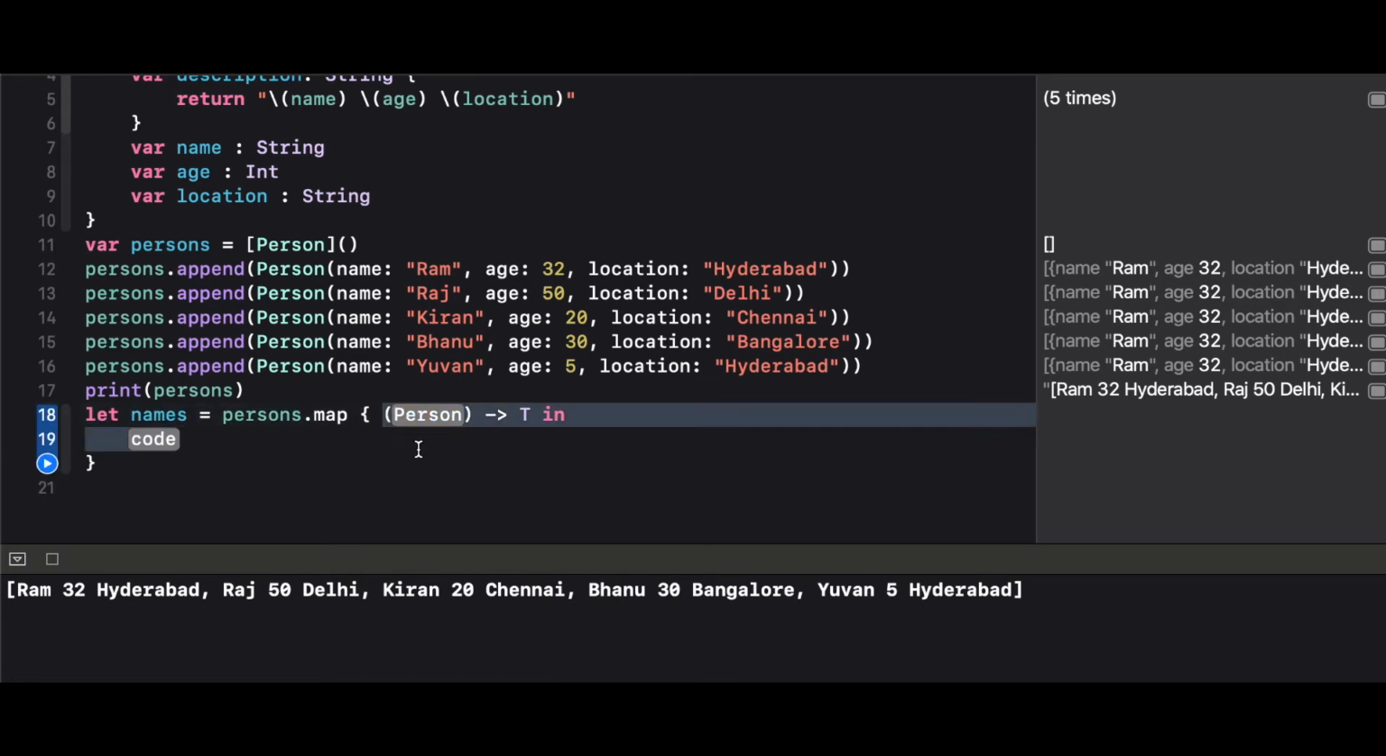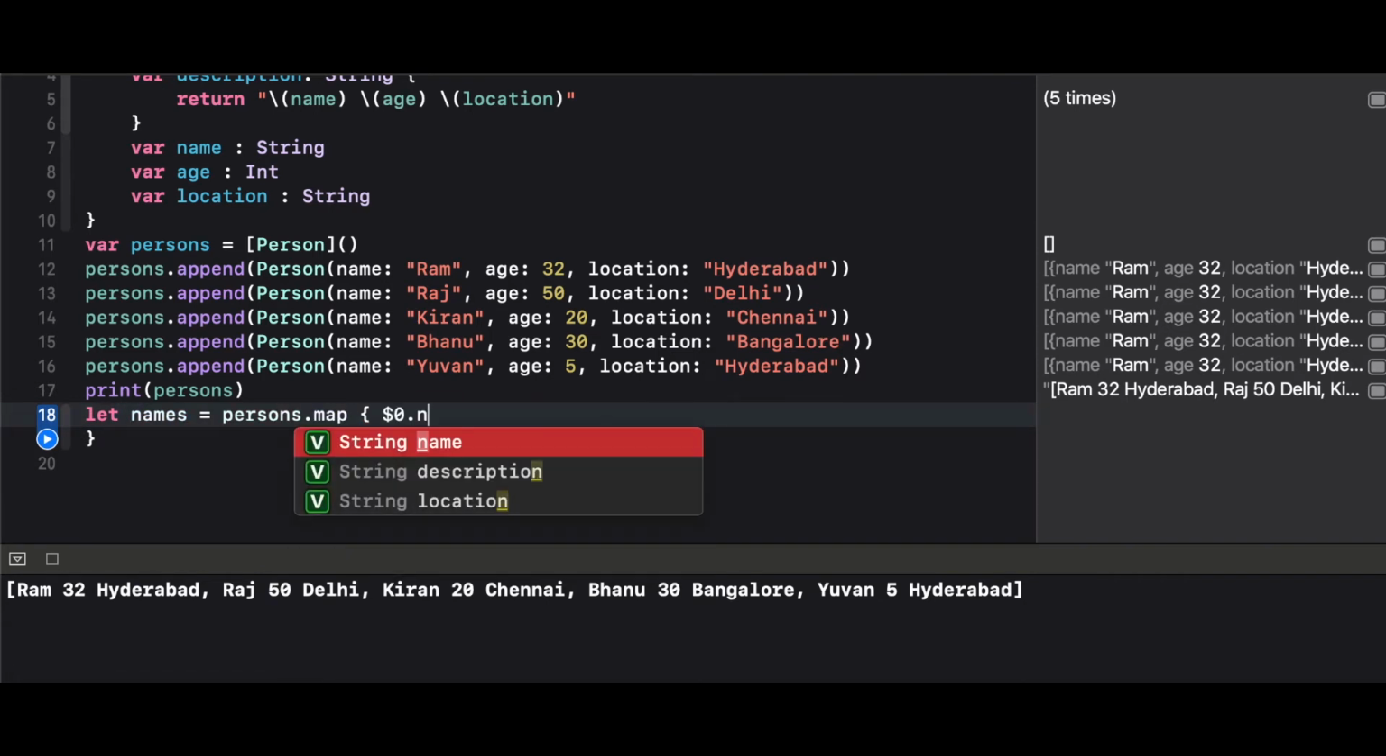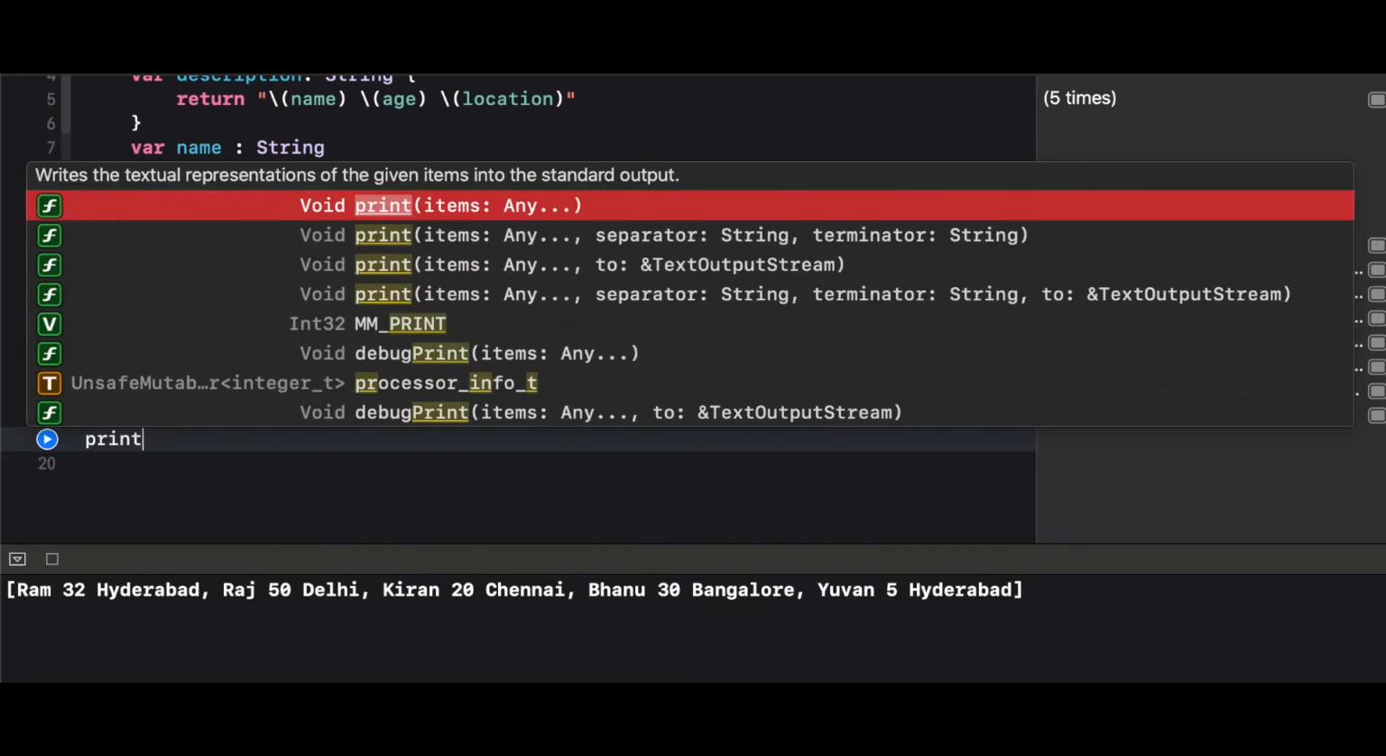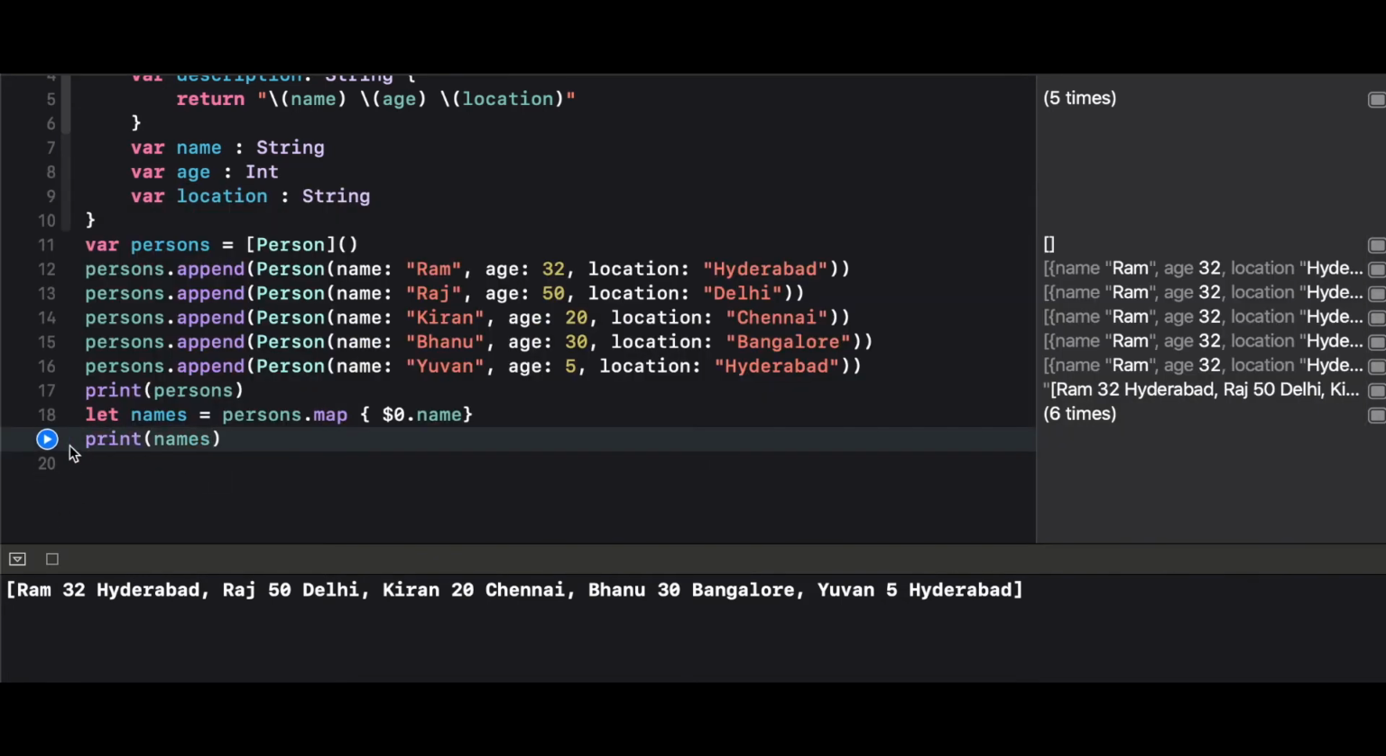So in the closure I'm passing shorthand argument, which is nothing but directly using $0 for the respective element instead of passing the closure. This will return the only names array which I want.